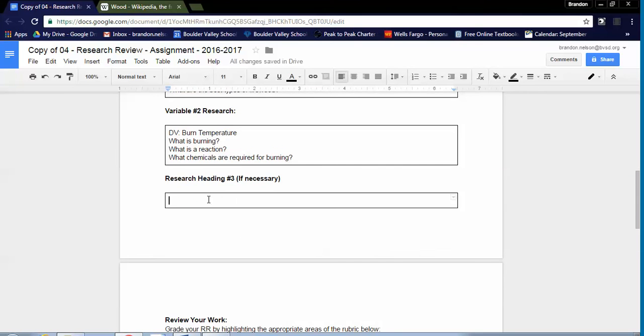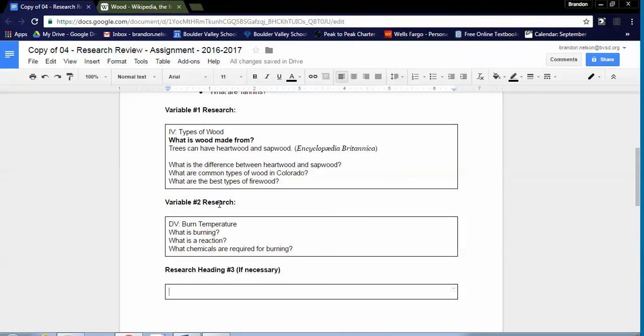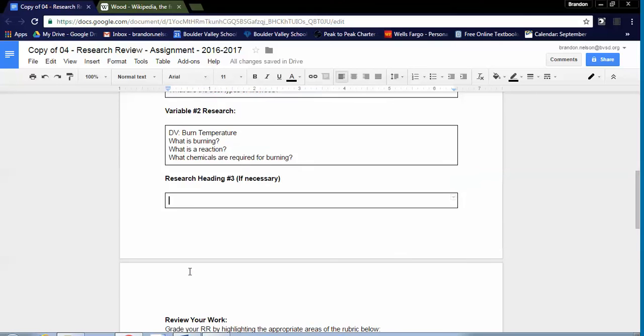If you need a third heading, like, well, my IV and my DV are two of the things, but I also have this whole other part of my science fair project that is a different category, you can add as many of these headings as you want as you're doing your research. Maybe you have a really important control variable that you're not really sure how to control for and you need some more information about. You can add that control variable here too and start doing research for it as well.